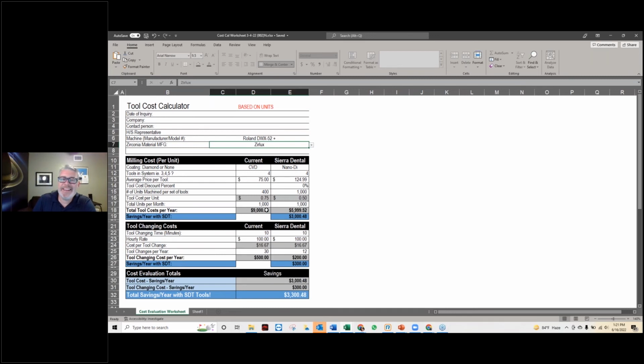They're spending about $9,000 in tools and zirconia on this compared to $5,900, because we save so much in tools. Now this is a yearly savings of $3,000 just from changing from one tool to the next.